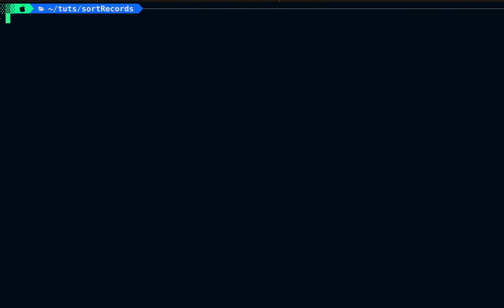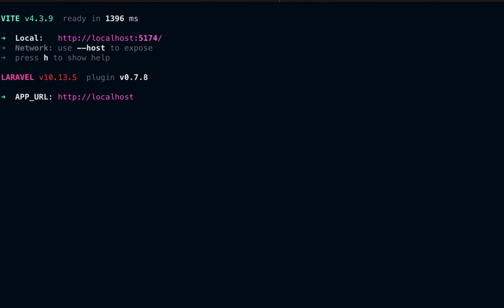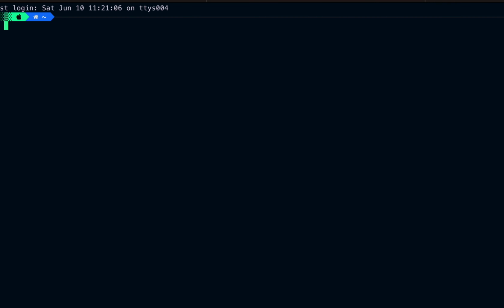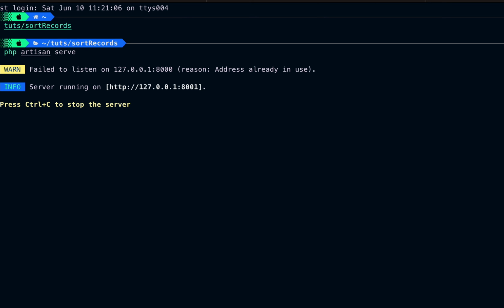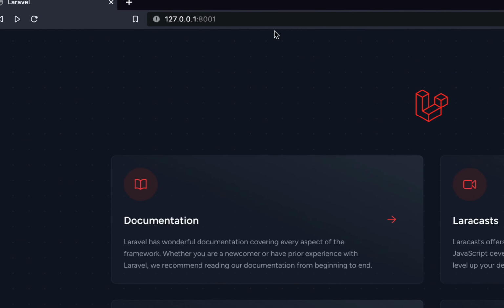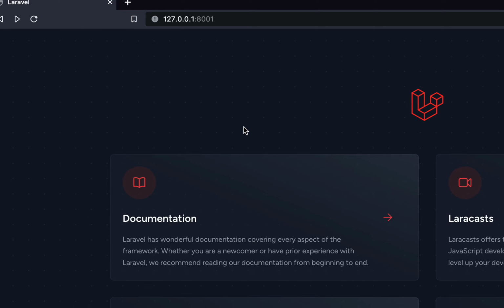Next, we are going to run npm run dev, which will now scaffold the front-end assets. Next, we'll quickly start our server using php artisan serve. So let's open this in a web browser, and there it is.